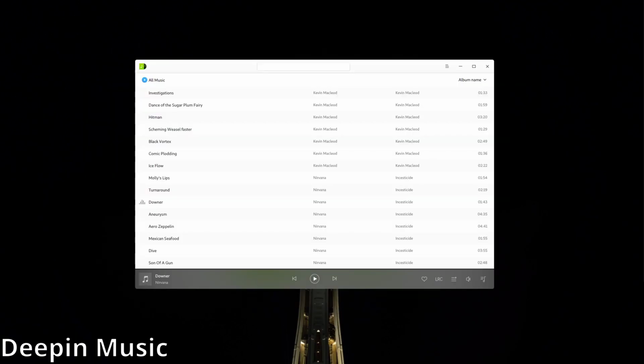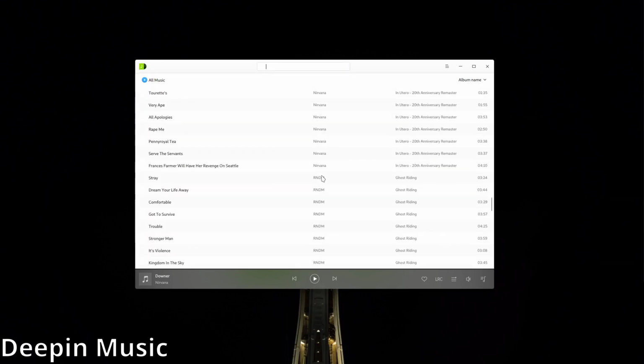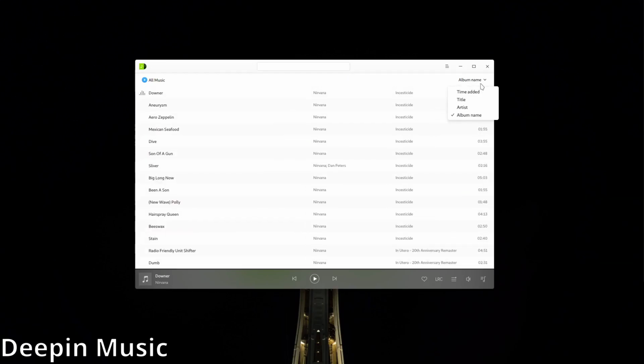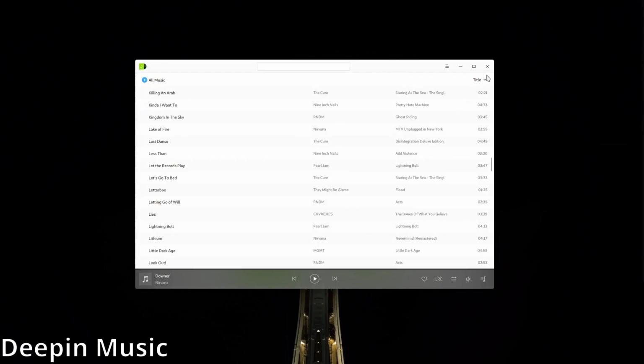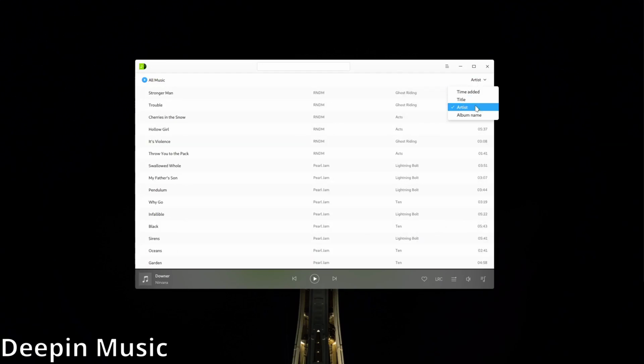Next we have Deepin Music Player. Now this was made for the Deepin desktop, however it does work well on most other desktops. At the top we just got a search bar, and then the interface is just a list of songs sorted by your album name, although you can also sort it by title and artist, but I recommend album name so that your album is in order when you want to listen to it.